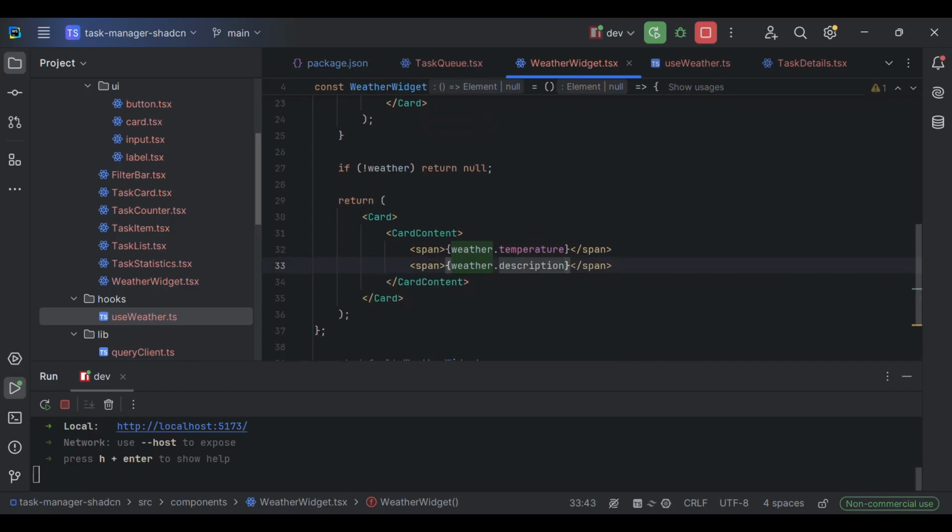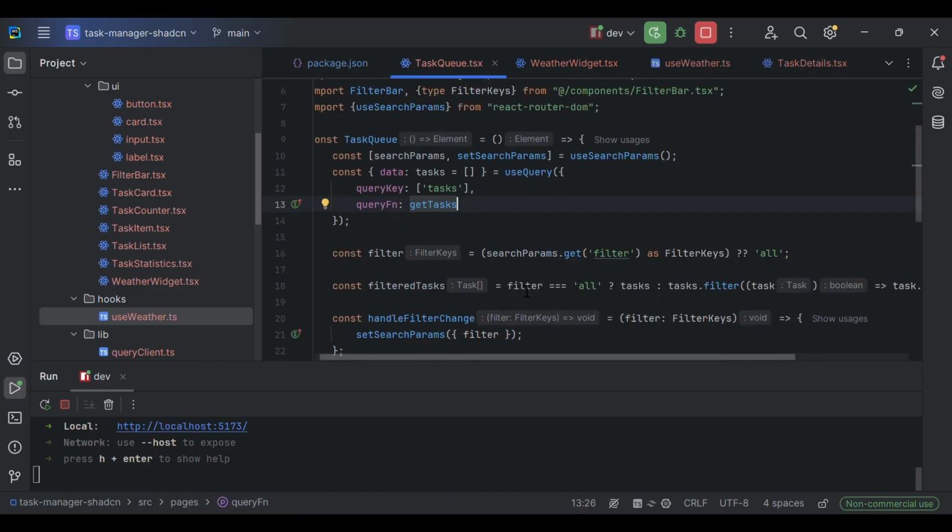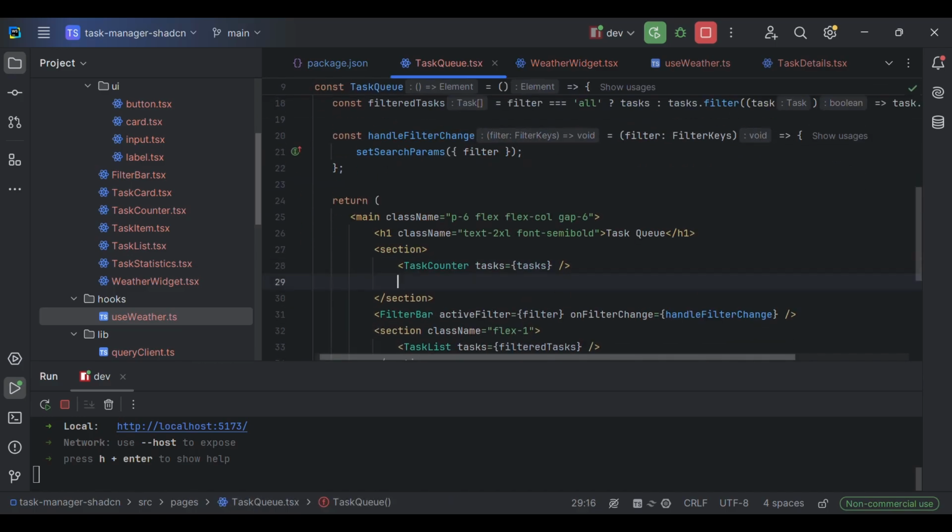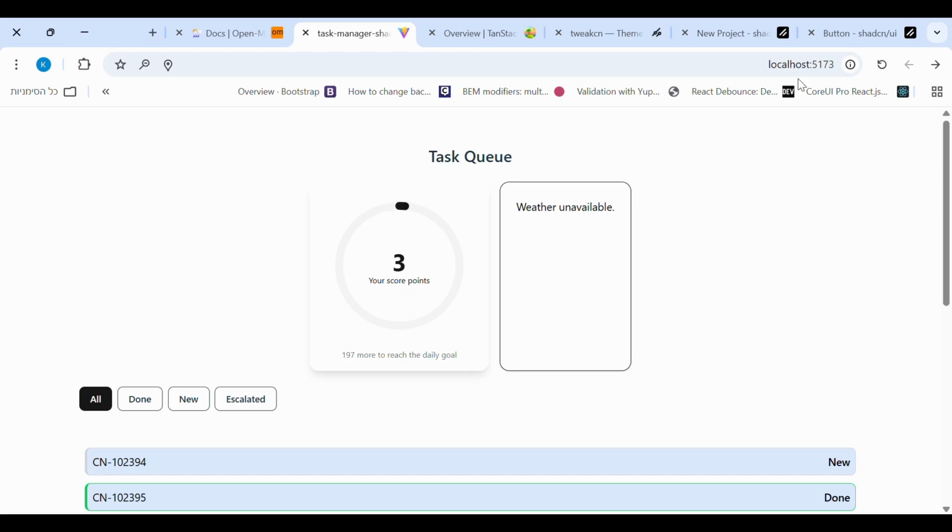Actually, let's see that it works. So in task queue near task counter, let's add the weather widget. Let's say className flex justify-center gap-4. So here it is. For now, we are going to style it and make it more beautiful.